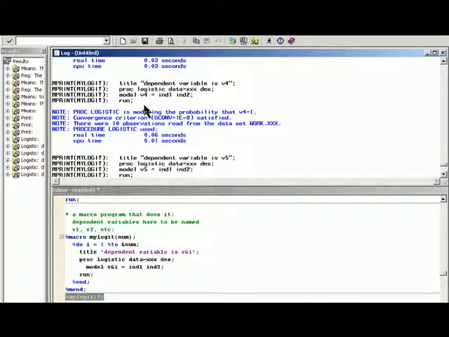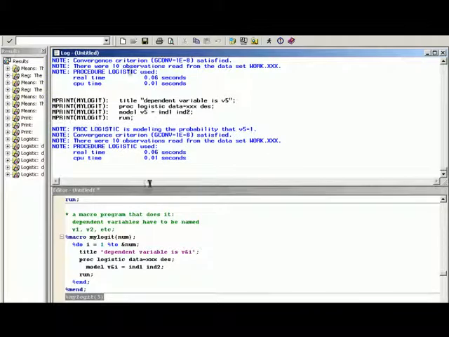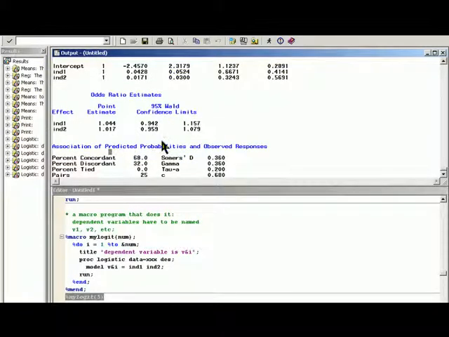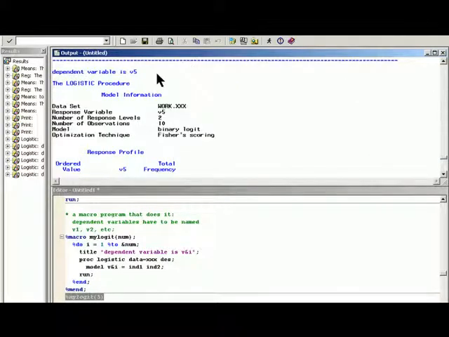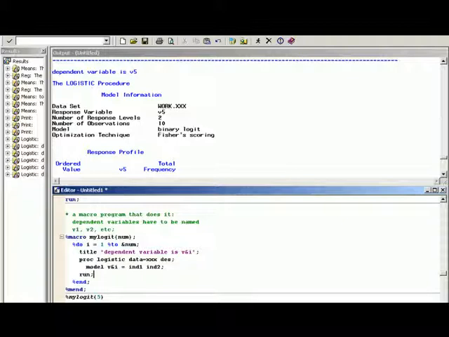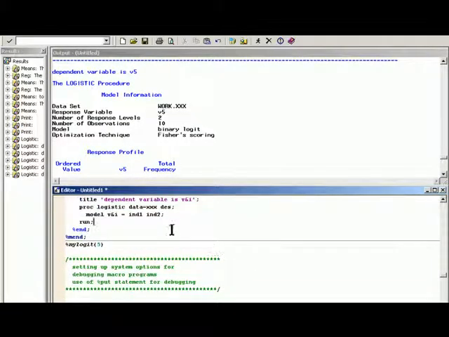Here we see it for v4, and then here we see it for v5, and then it's all done. If we look at the output, we could scroll through it, but trust me, we've got the results for each of them. We see the dependent variable is v5. That derives from the title statement that we did here, so that helps us see which output corresponds to which variable. So that's a pretty nice program to allow us to run these proc logistics over and over again.